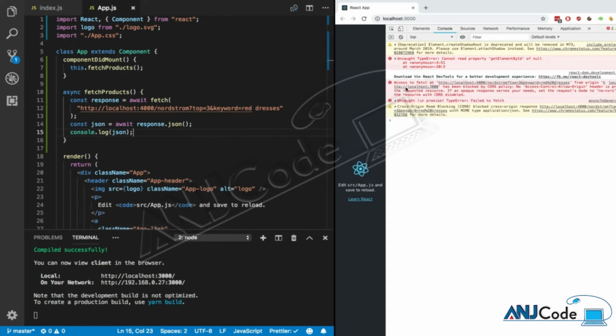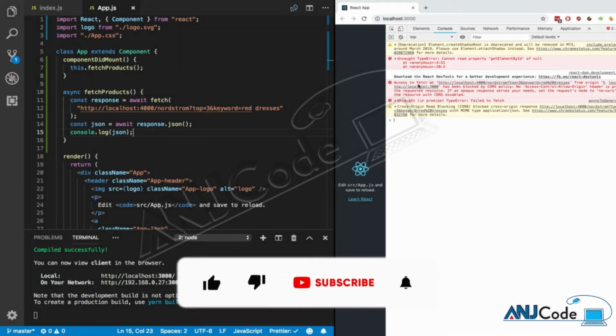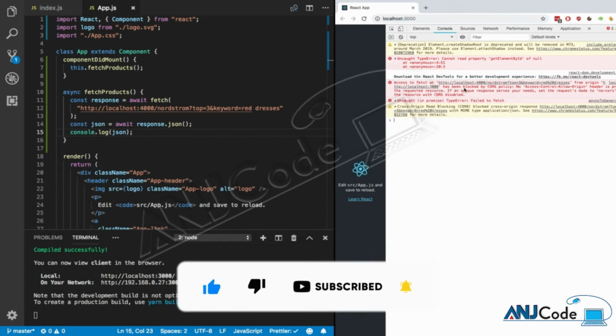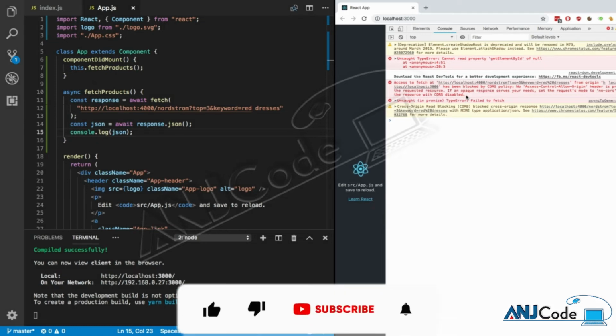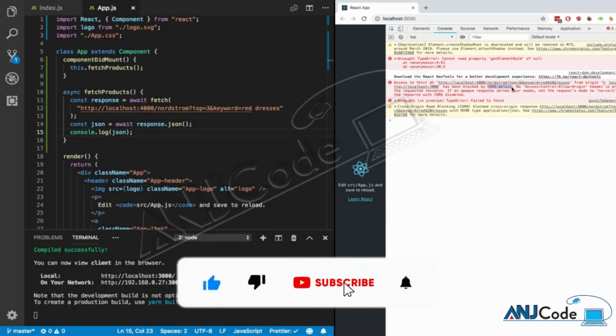And now you can see it's saying access to fetch at our API from origin localhost 3000, that is the React app location, has been blocked by the CORS policy. No Access-Control-Allow-Origin header is present on the requested resource. So this is why we are building our own backend instead of just using the Nordstrom API in our React app: our browsers like Chrome have the security feature where they check for the CORS policy on resources you're requesting.